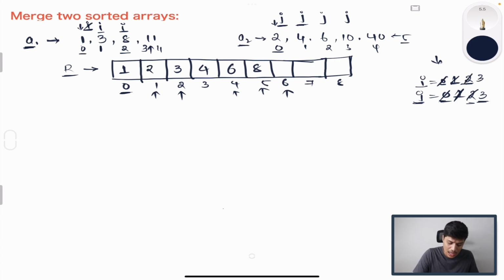Now both i and j are available at third index. i is having 11 and j is having 10. 11 and 10 get compared. Obviously the value 10 is smaller than 11, right?